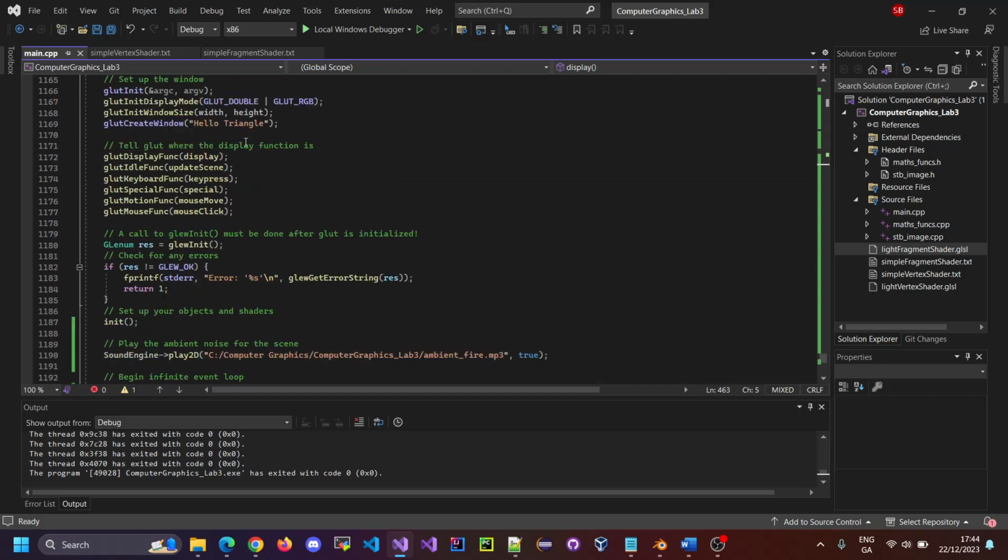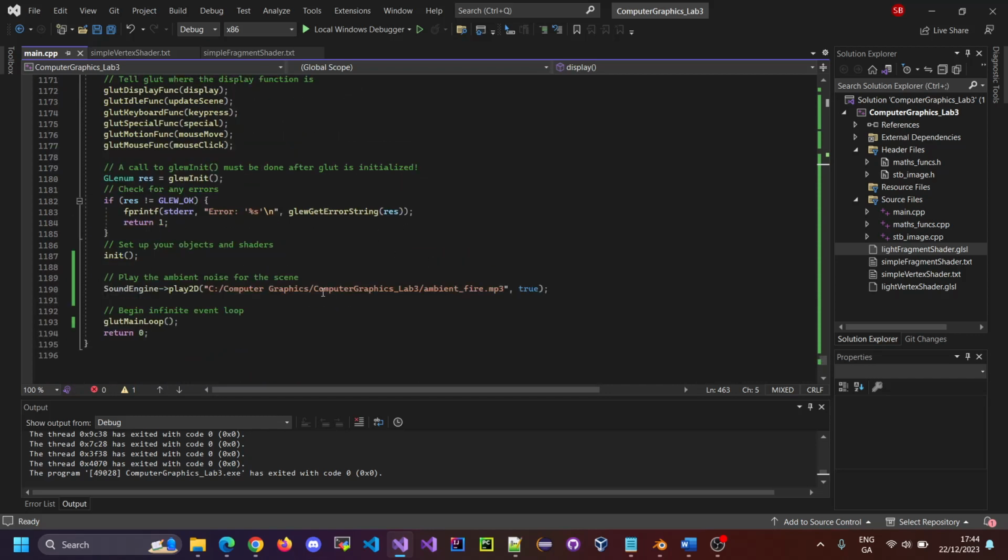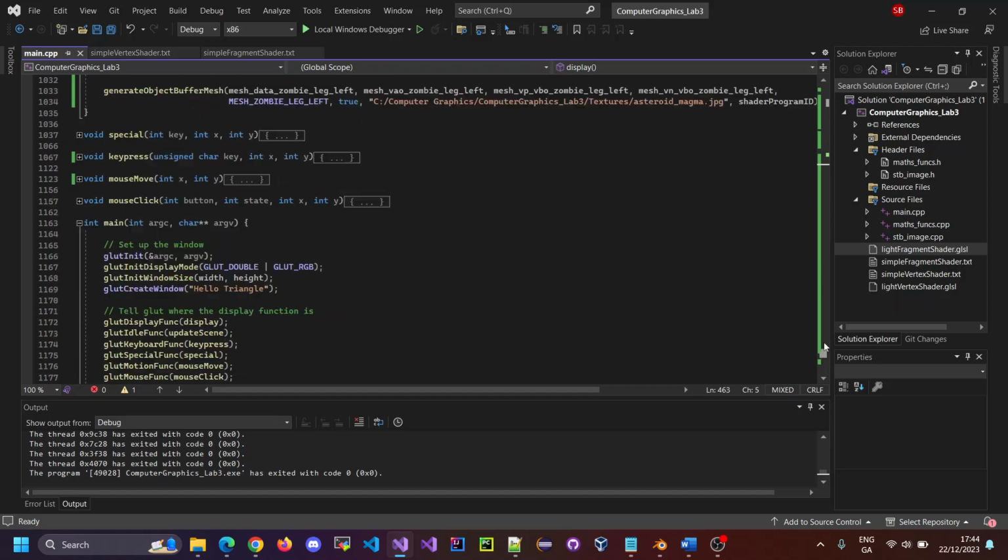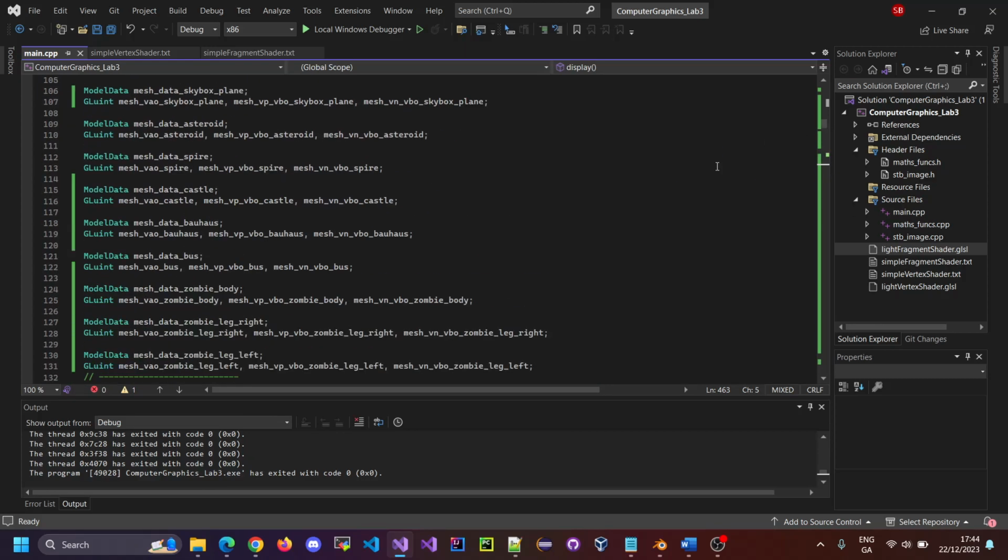And here we have also the main setup. And I also included a library to play some ambient noise in the background when the scene is being played, which I will show later.